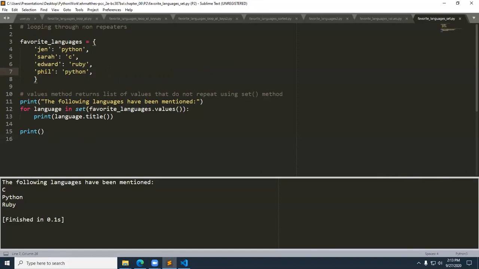You can wrap the set function around a list that contains duplicate items. Okay? Python identifies unique items in the list, and builds a set from those items. Okay.